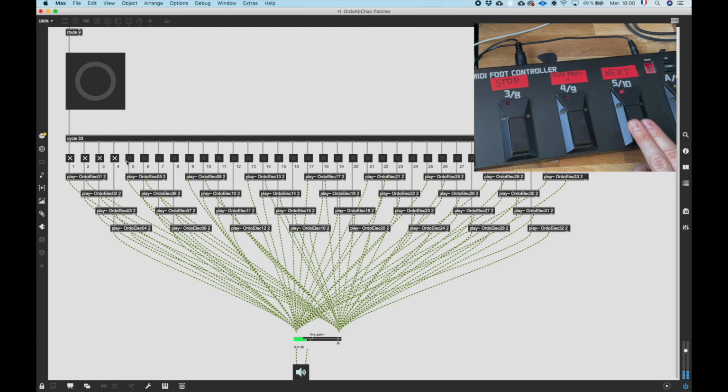So it will simply follow the cycle order of the 33 buffer players. So it's quite easy. And the difference with the playlist is that each time you press next, it will overlay the playing of the track upon the previous track. So you can have several tracks playing together. If you press quite fast, you could have everything playing together.